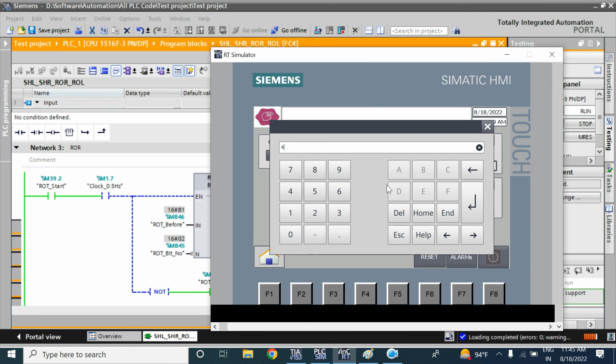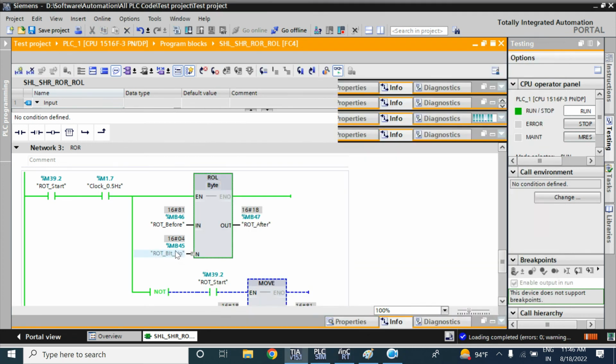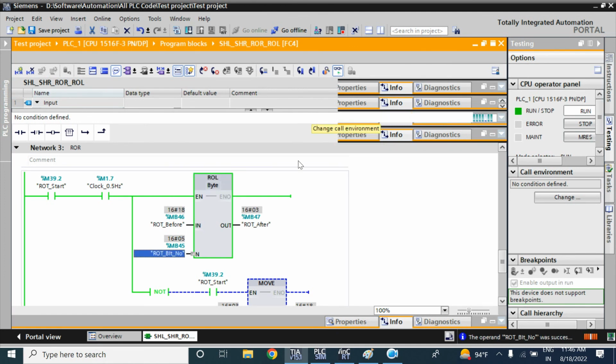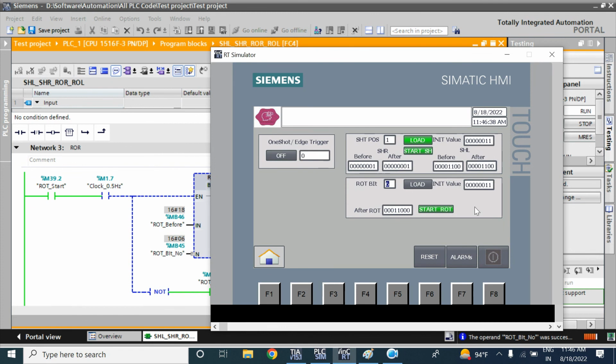Here if you write 4 positions, every time it will shift 4 positions. See here in rotate, from the HMI I have changed the rotation bit position to 4. We can write from here also, no problem. Now 5, every time it will shift 5 positions. Here you can see the 5 positions. Also you can give 6 positions, and every time it will shift 6 positions.